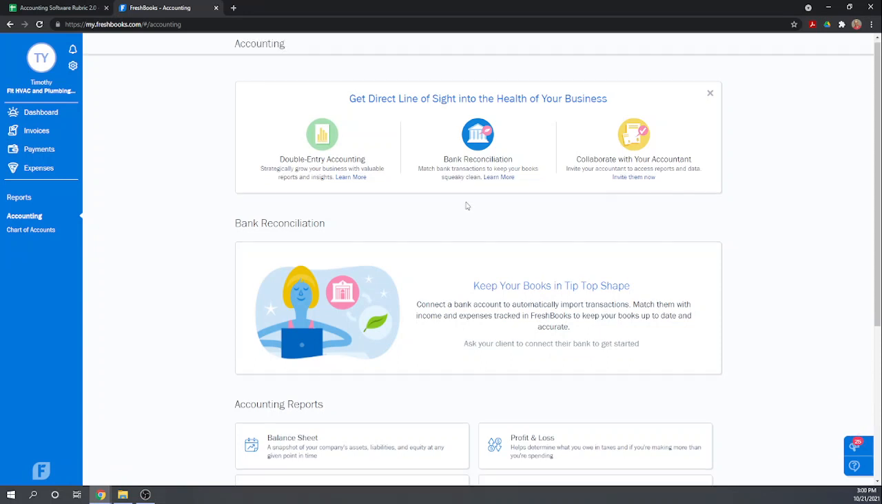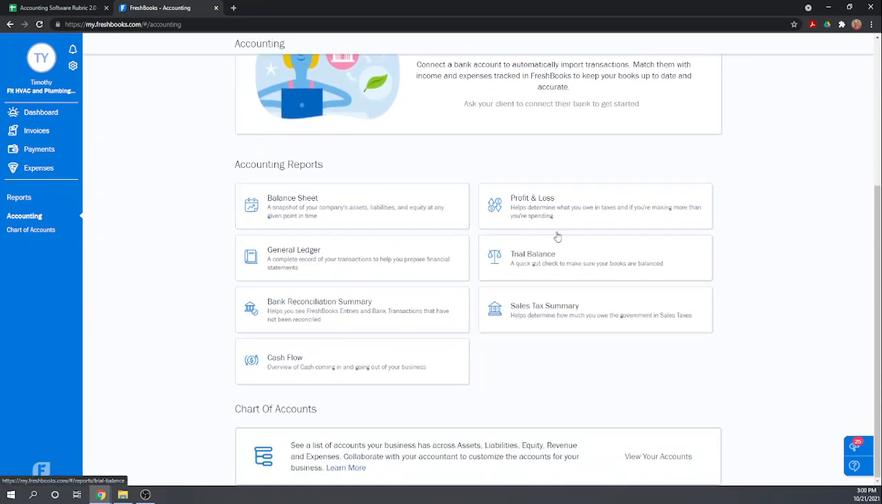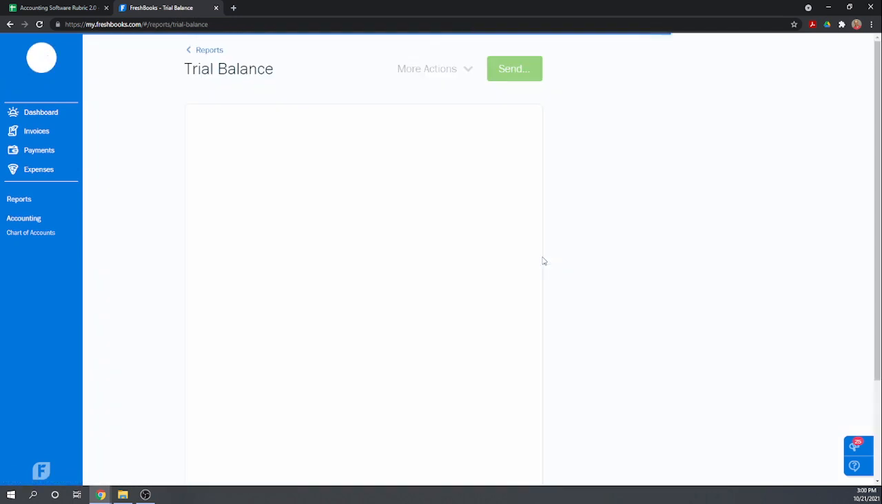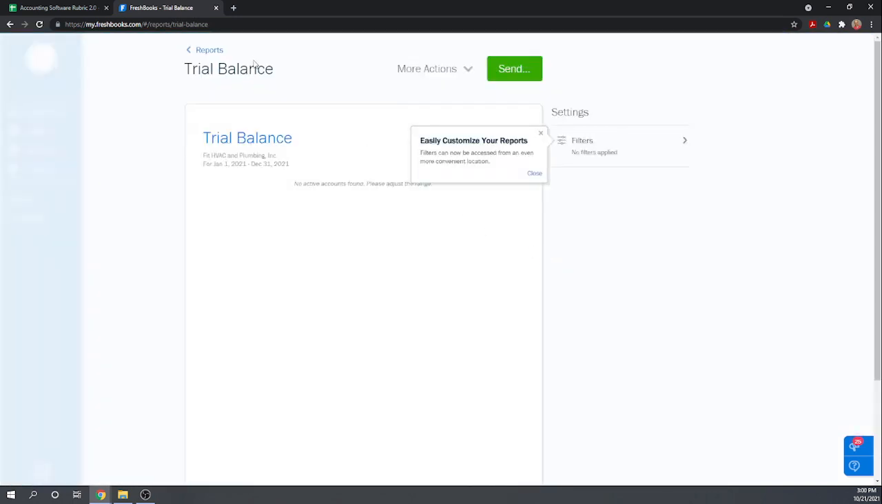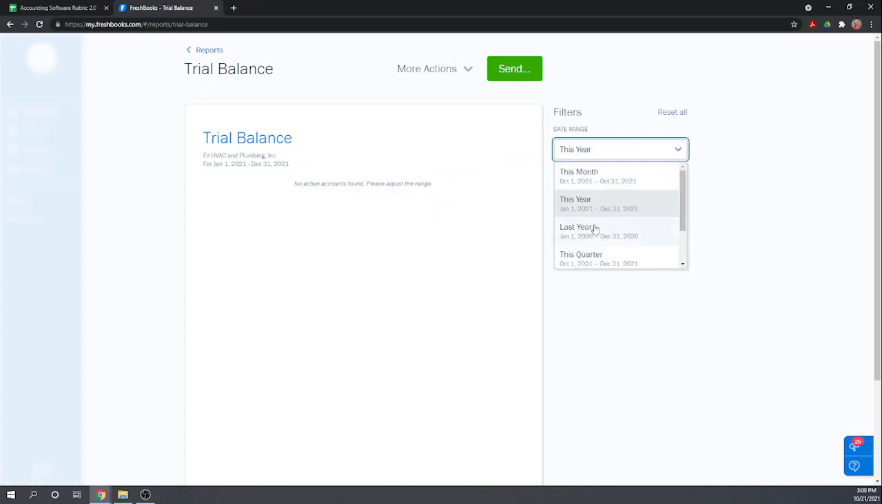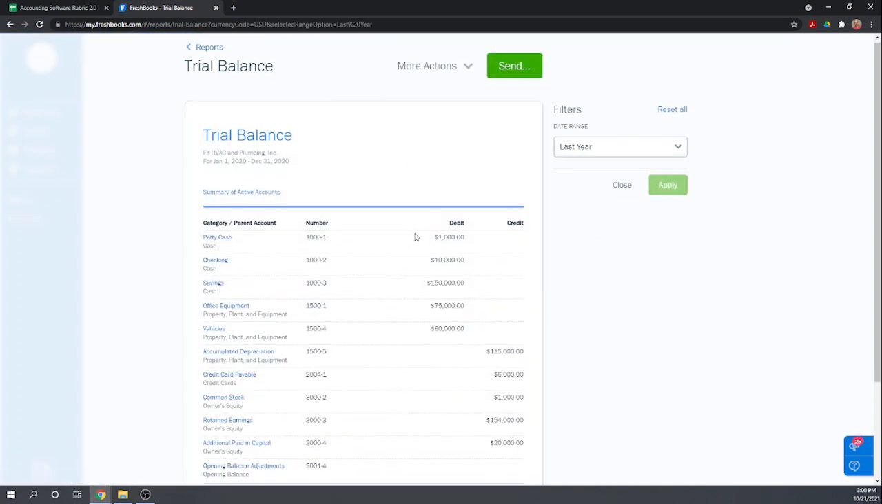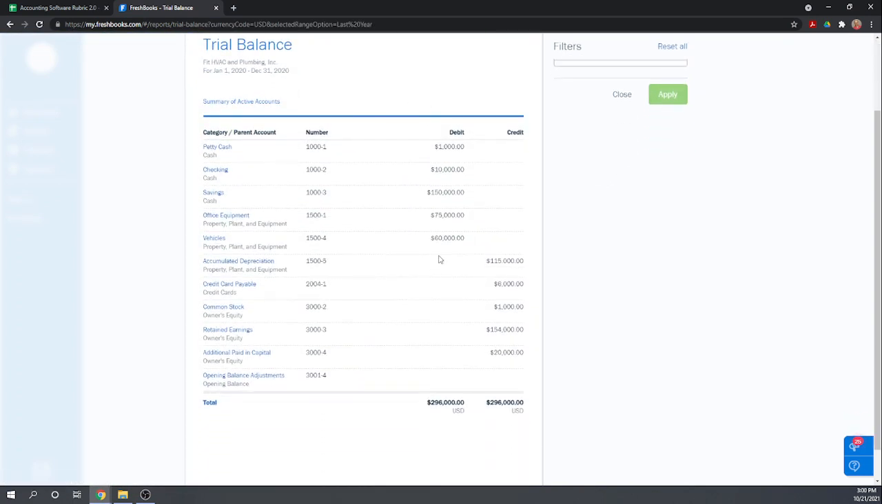Let's see, do I have reports? Yes, reports. The first place I looked was the trial balance. And the trial balance for 2021 doesn't show anything, which worried me that it didn't work. But if we do the trial balance for last year, we can see that our ending trial balance from last year is correct.